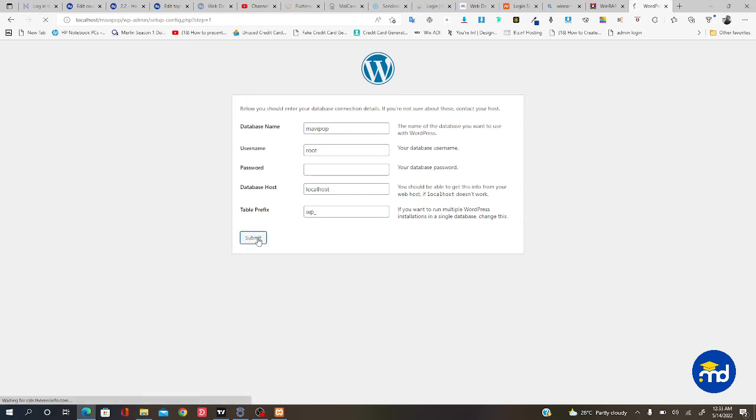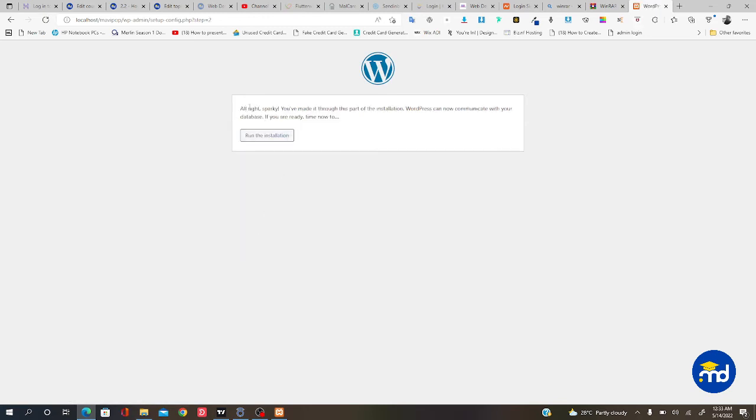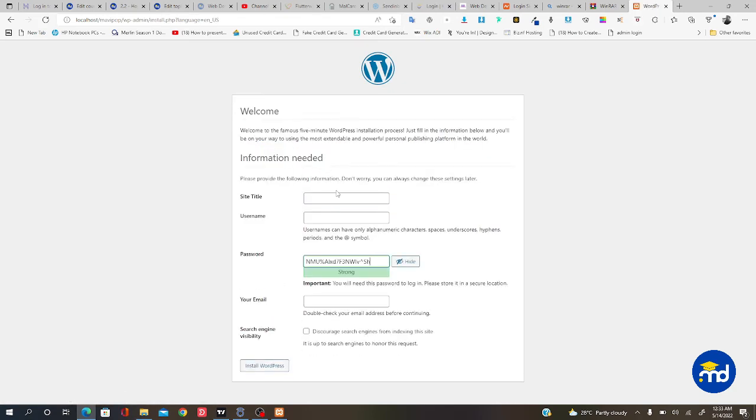And when you click on submit, you absolutely have no error. You can see, alright, you've made it through. Now run the installation. So make sure you follow the steps, please. Now we already installed WordPress. Now it's asking us what we want to set.